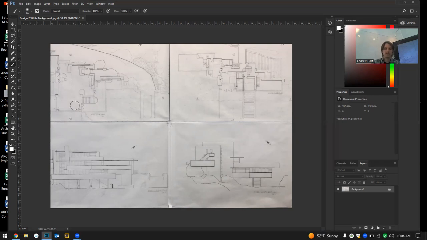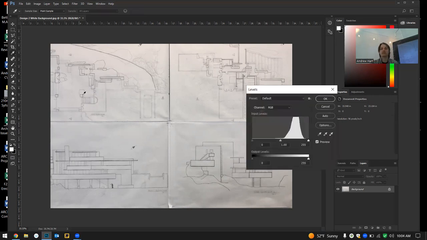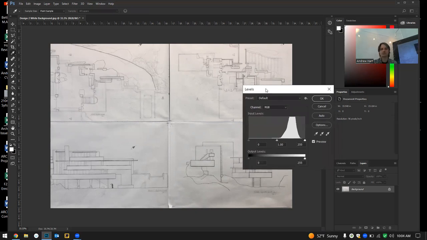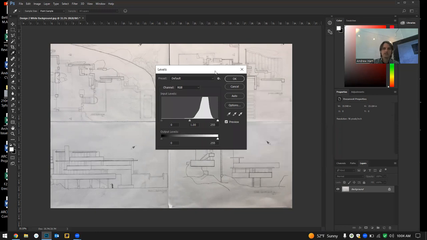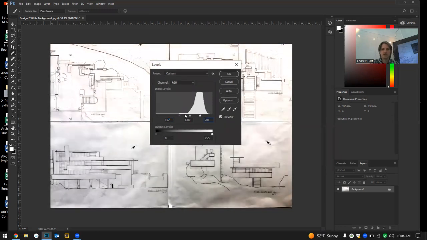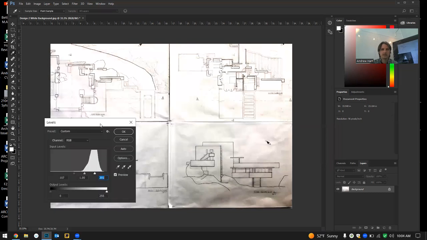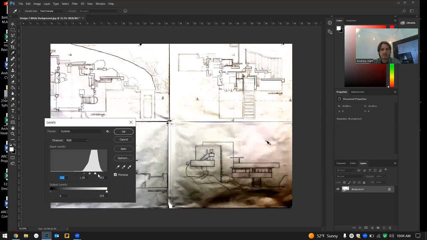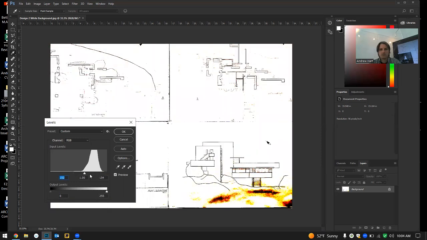Okay, so let's go back to levels, Control L. Sorry, this is the longest, most boring part of the explanation just because you guys haven't really seen this. Okay, so I can monkey around with these and just kind of get it the way I like it. Now, let's contrast these two, right? This is the brighter one. This is the darker one. So I have a couple of choices here. I can mess around with these to try to get them as bright as possible.